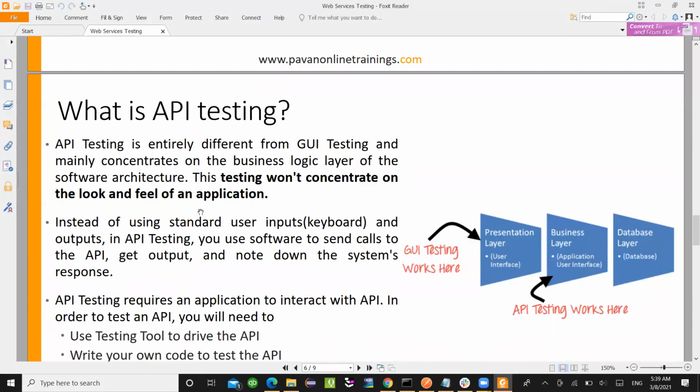And this is another thing that I can show you guys. API testing is entirely different from GUI testing. What is GUI testing? This is the presentation layer, the user interface, and it mainly concentrates on the business logic layer of the software. So API testing is mainly done on business logic. What is business logic? This is the business logic. So we don't have to do anything with this.